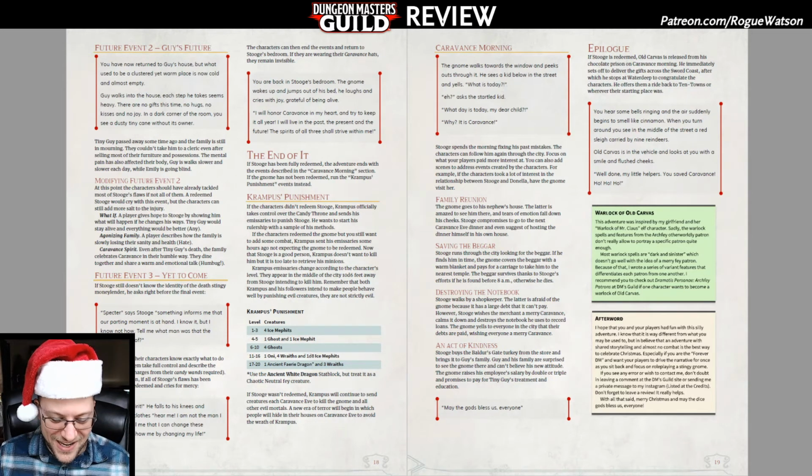So I have a lot of misgivings about the way this adventure is designed. It's not that it's badly written. I mean, it's well put together. The design and layout is fine.